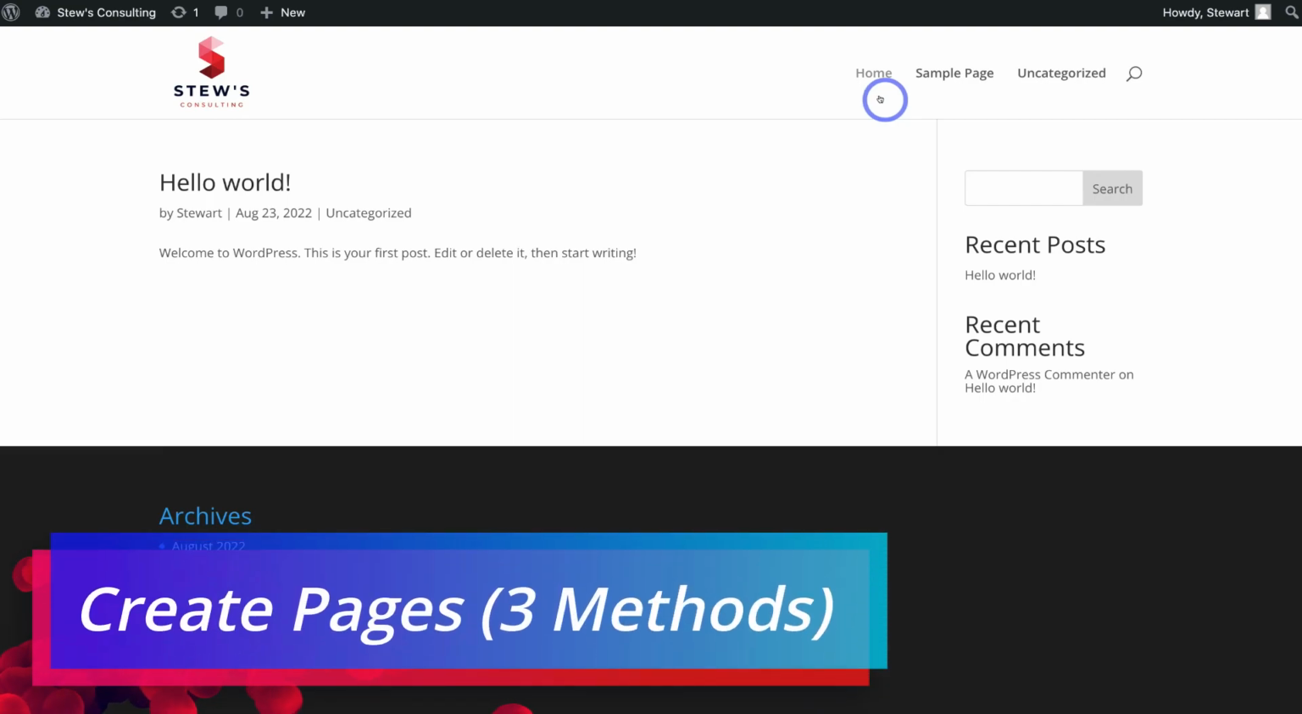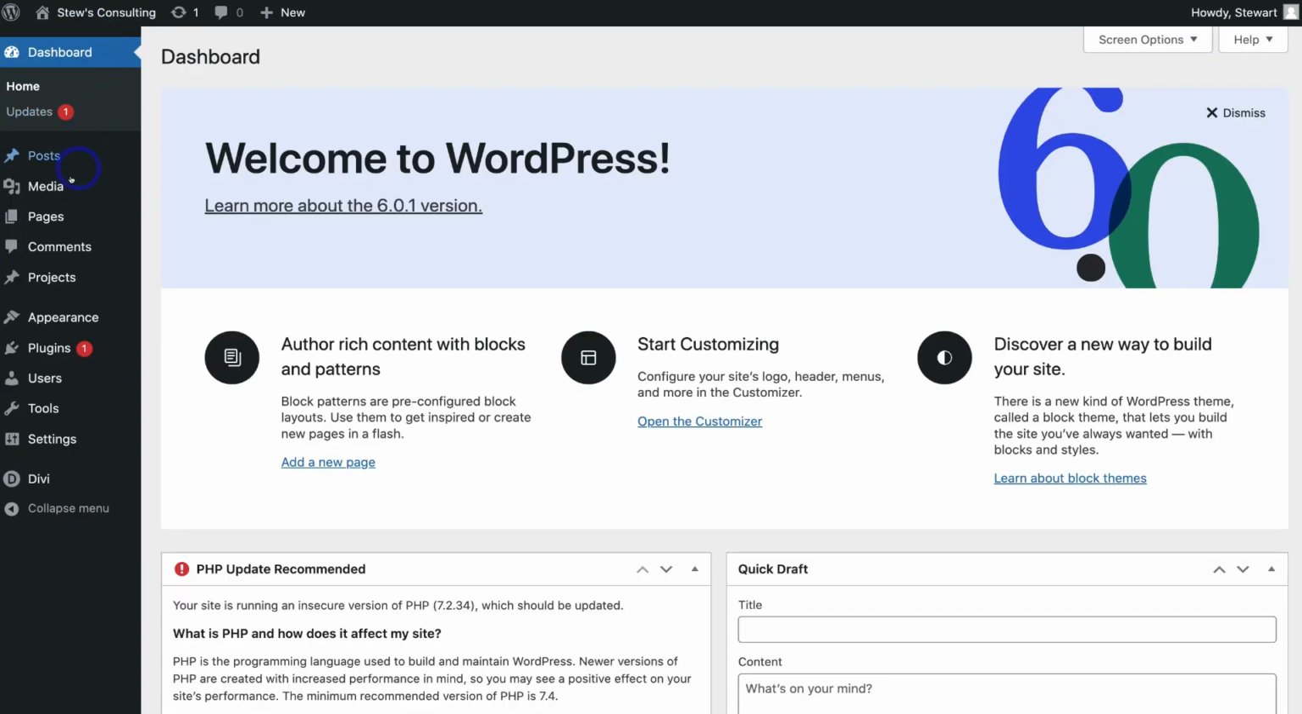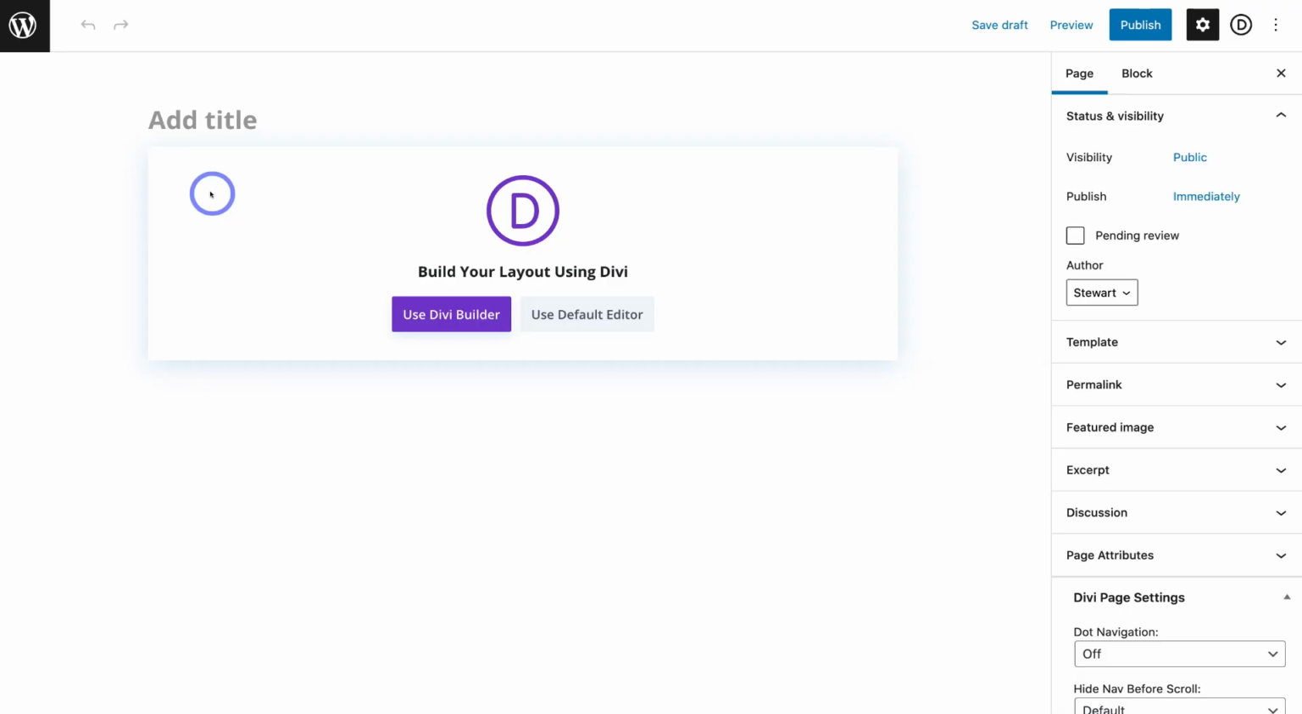So to do that, what we're going to do is navigate back over to the left hand side and click on Dashboard. Then simply navigate down to Pages and click on Add New, or you can simply navigate up to New up here and come down and click on Page. And that's going to take you to the default block editor that WordPress offers.